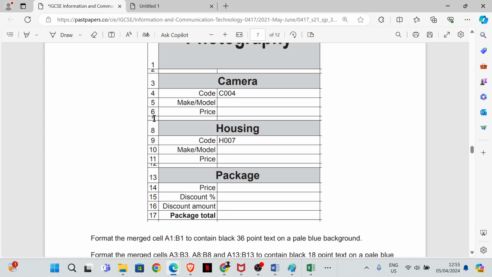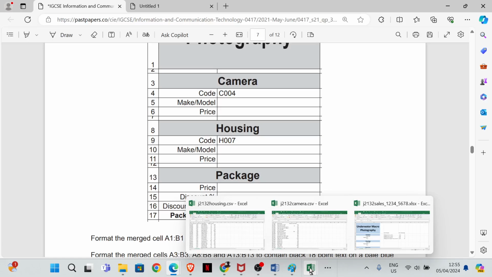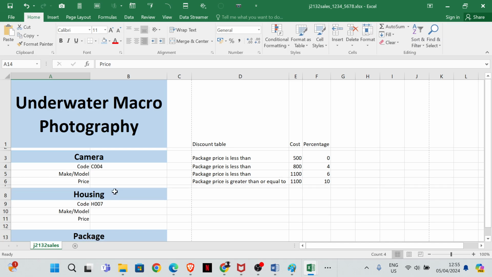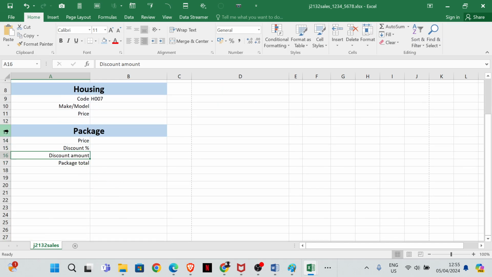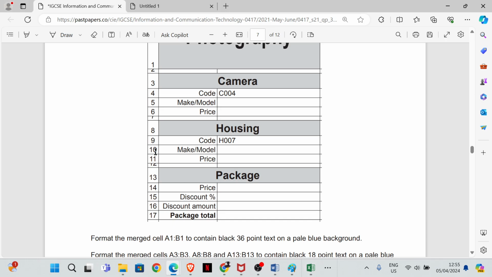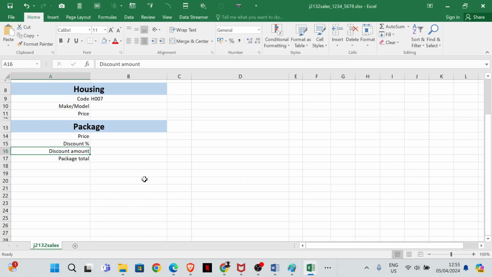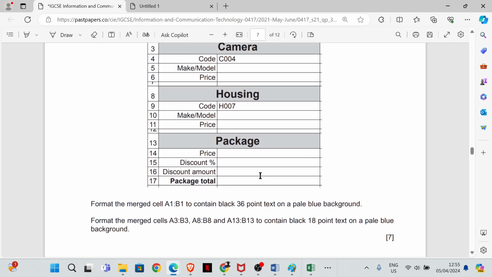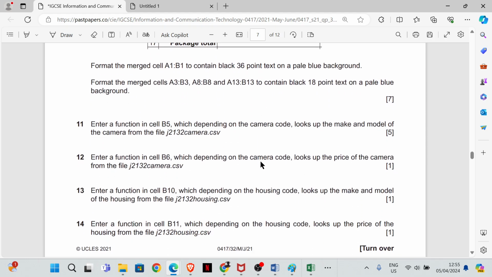What else? Row 7 and row 12 are also reduced. Row 7, and then row 12. Package total is bold. So that's it, this is done. Now enter a formula in cell B5.